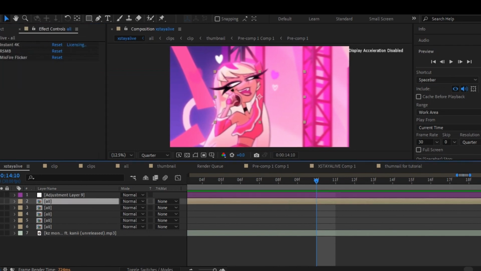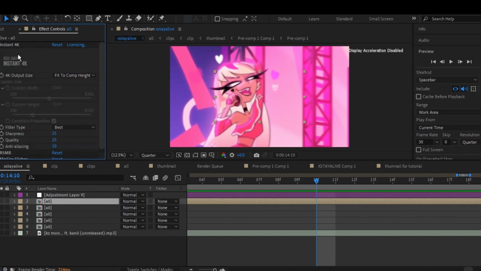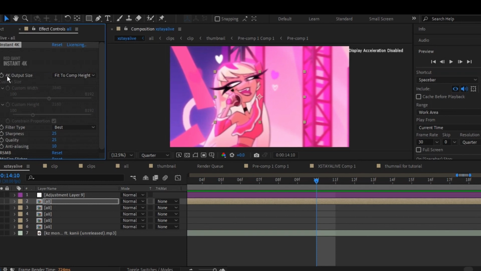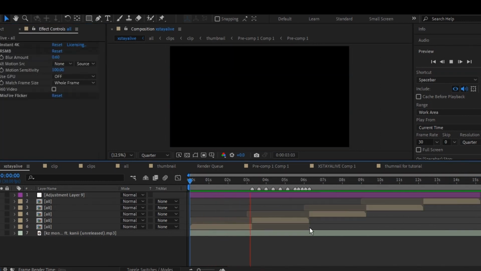Bonus step right here, instant 4K. So what instant 4K is, it's a Red Giant plugin effect. What it does, it upscales your clip from whatever resolution it is currently to the resolution of your main comp. So if I enable this, you can see right here, the output size would be fit to comp height. And here, filter type, I set this to best, sharpness 25, color. I basically maxed everything out right here. So that is 5 tips you can use to better your edits in After Effects.